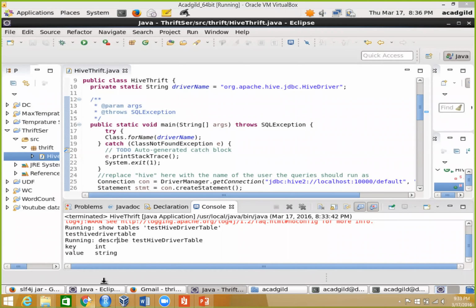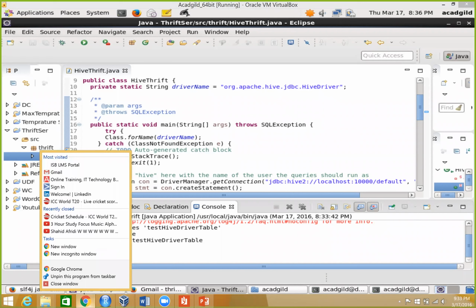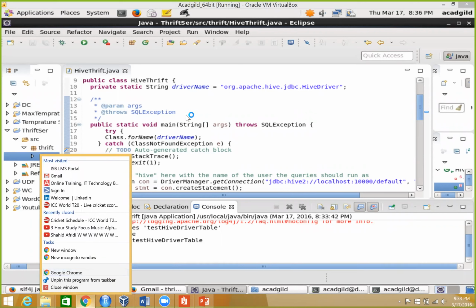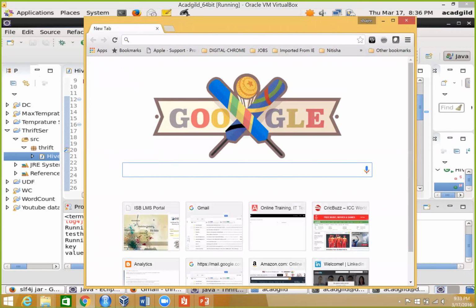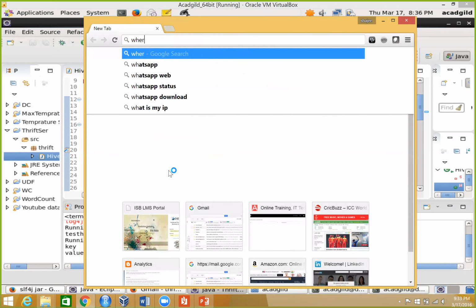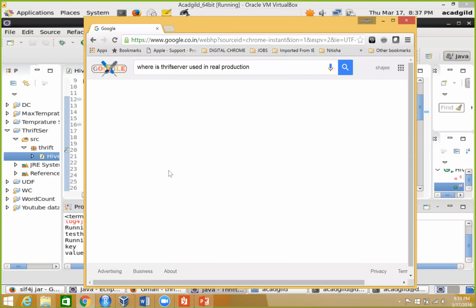Why don't we do, yeah, let's try. Anyway, Google is there. Where is Thrift server used in real production? I don't know what keyword you need to use.